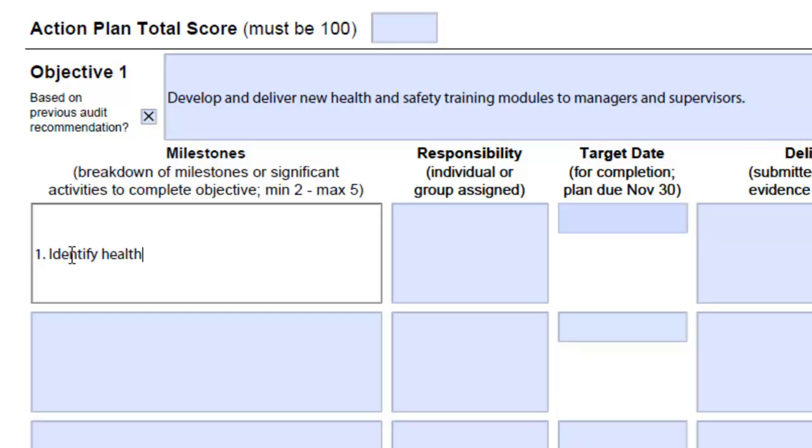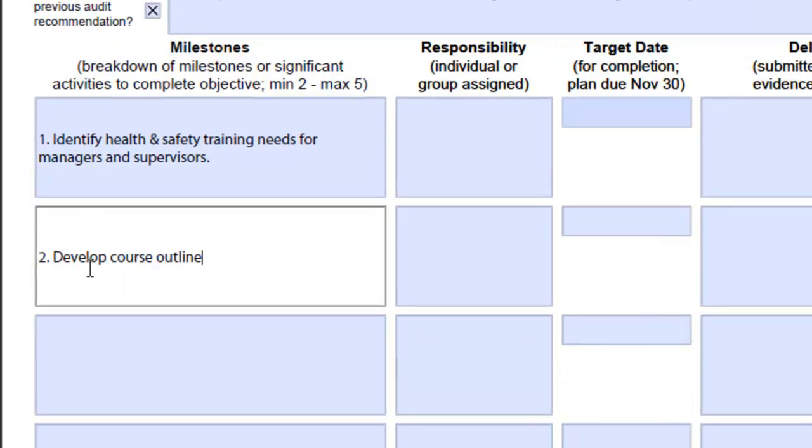1. Identify health and safety training needs for managers and supervisors. 2. Develop course outline.